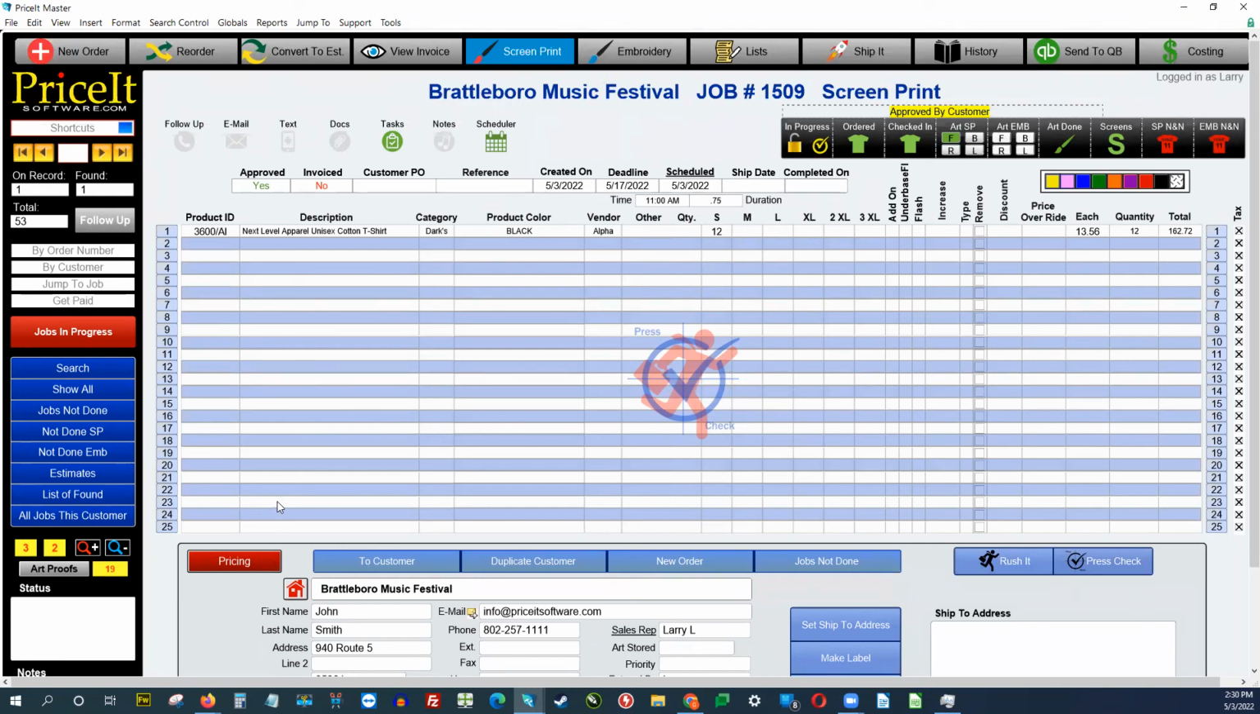That is pretty much it. That's PriceIt Software in a nutshell. There's a whole lot more to it, a lot more that I could show you in a given time, but I pretty much touched on all the things that you're going to use on a regular basis.